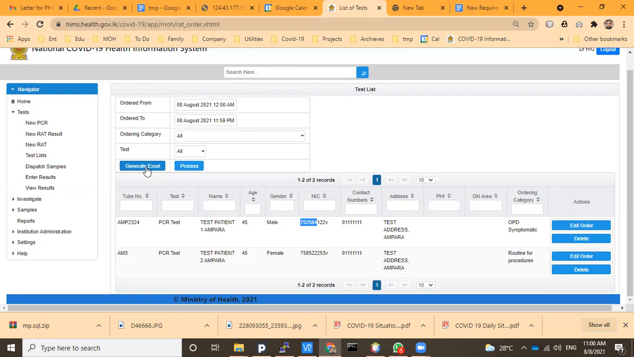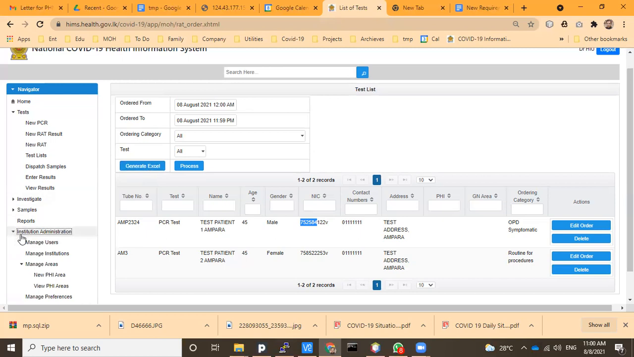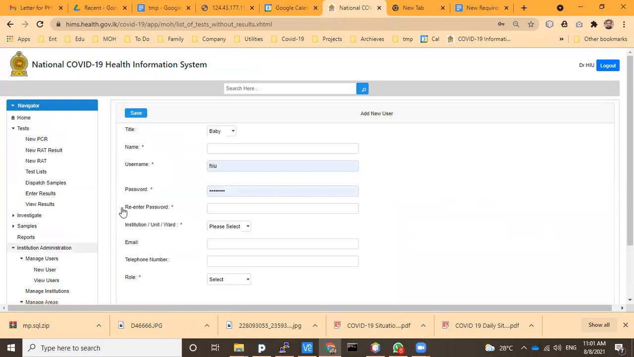Can I authorize the lab to do this, our lab? Because the PCR tests which are done in the ward, maybe the OPD, maybe they have been collected at the lab and then they create the list and send. Yeah, definitely. You can create any accounts under institution administration, manage users, you can say new user and enter the name Dr. or Mr.